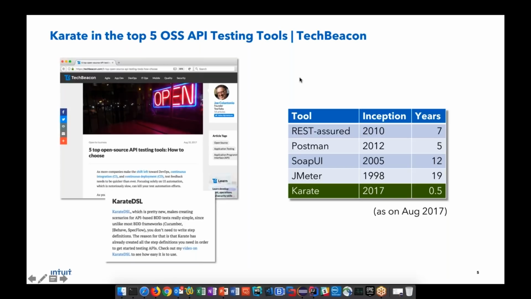If you see on the right, you can see how new karate is, at least at that point of time. And you have JMeter, which is around ever since almost like Java has been around. So that's kind of a big deal.